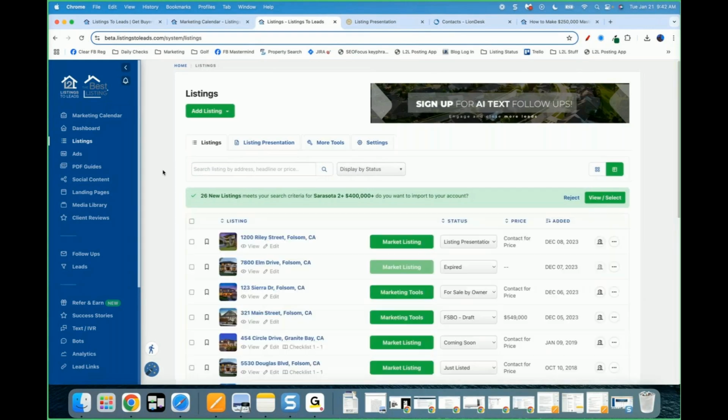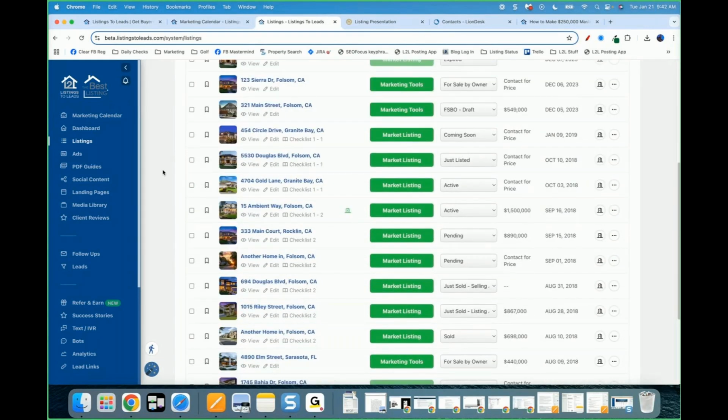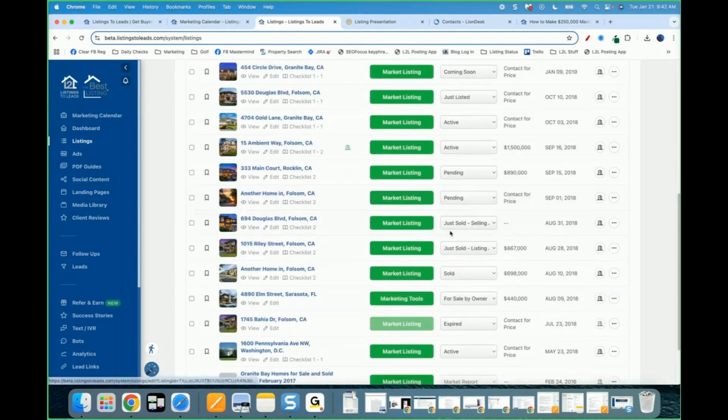So I'm going to show you my listing so you can see it, and then I'm going to show you how to do it real quickly. So you see right here, well, first of all, let me show you just sold listing agent, just sold selling agent. And when you do a selling agent, we actually change all the verbiage around. But you see this pending listing and it says another home in Folsom. And then you'll see down here, sold, another home in Folsom.